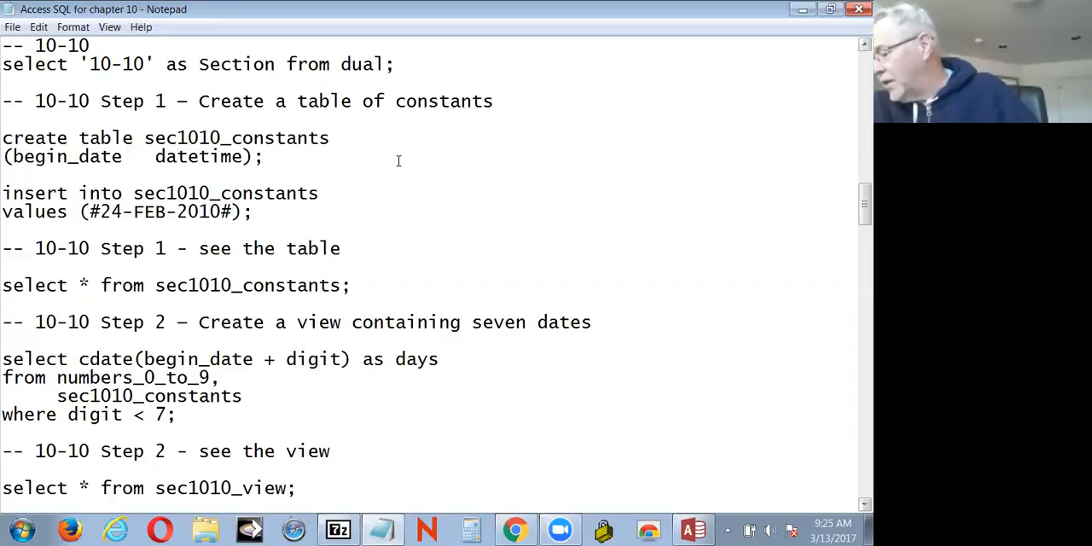I do this just for purposes of time. I think select CDate, and that means you're going to format the date, beginning date plus the digit is days. So you're going to give it a column alias, call it days. And then from the numbers table, that's the constants, you're going to get the SEC 1010 constants where the digit's less than 7. Now that SEC 1010 constants table is the one you create at the bottom of page 381. As a result, you end up with a set of days going from the 24th of February to the 2nd of March.